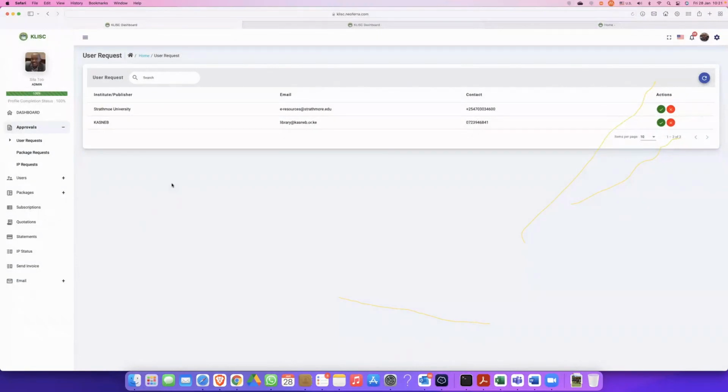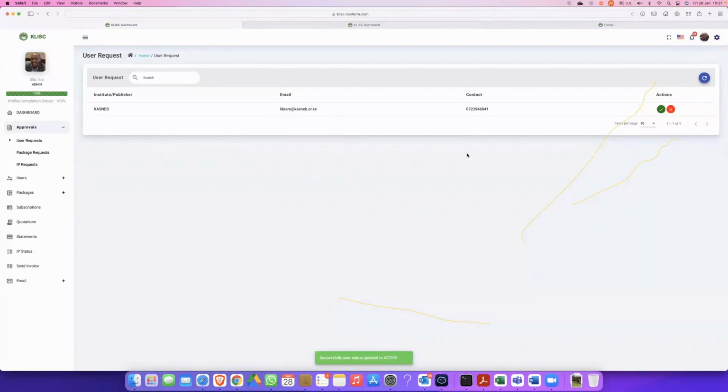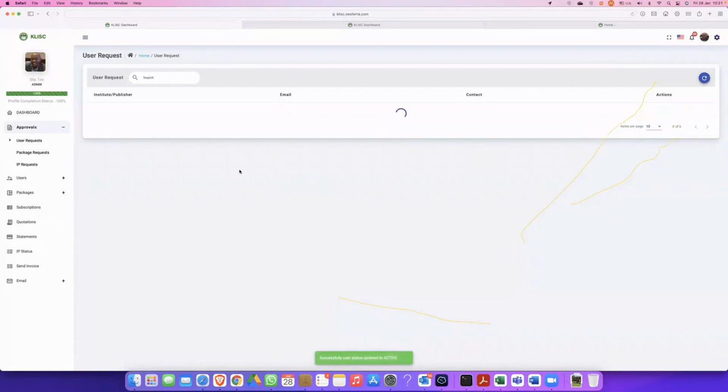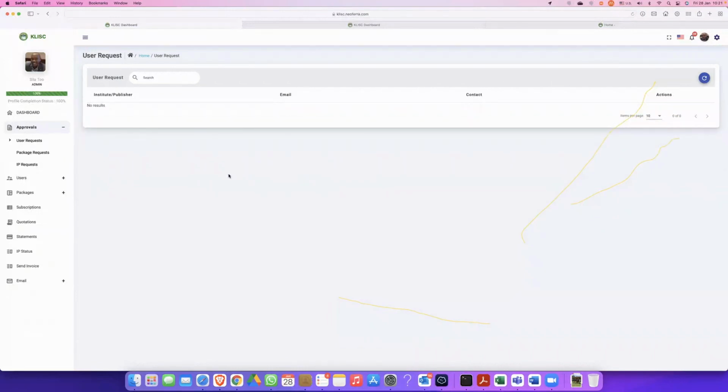If you are registering, I have seen there are 2 registrations. Strathmore University and KASNEP have registered online. They cannot be automatic members without KLISC approving them. So whenever we click approve, they will receive the go-ahead to log into the portal, and they will be able to start selecting the packages that they are subscribing to. And I'm also approving that. So the request has gone back to the institute.